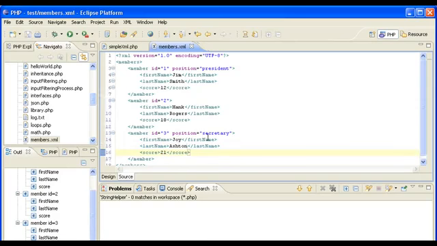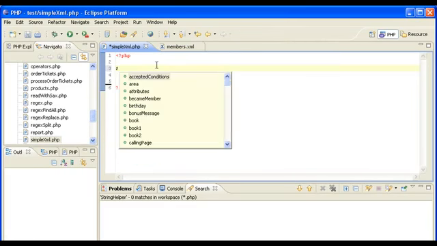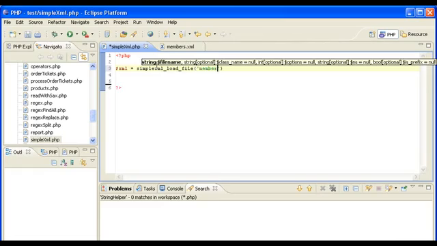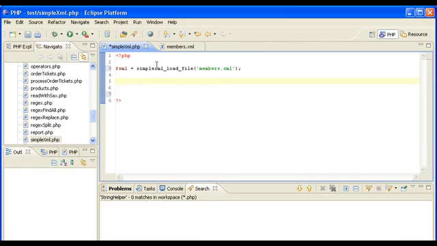So there we have an XML file, and now we're going to read it with SimpleXML. You simply have to go like this, xml = simplexml_load_file, and then the name of the file, members.xml. Basically, the concept of SimpleXML is it allows you to manipulate or read an XML file as if it were an array. Let me show you how.